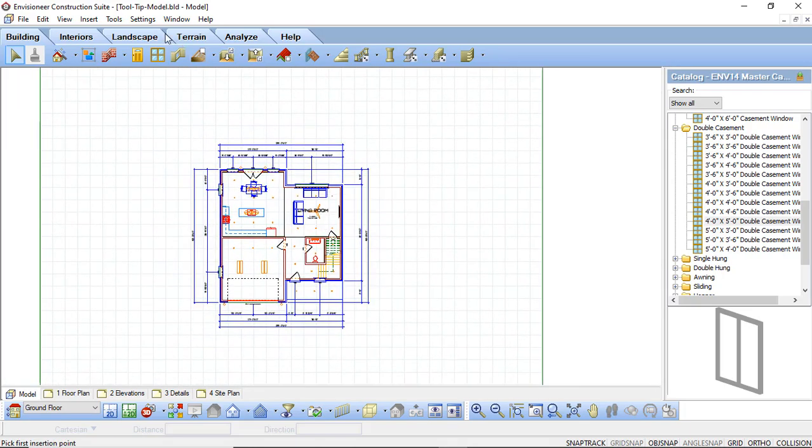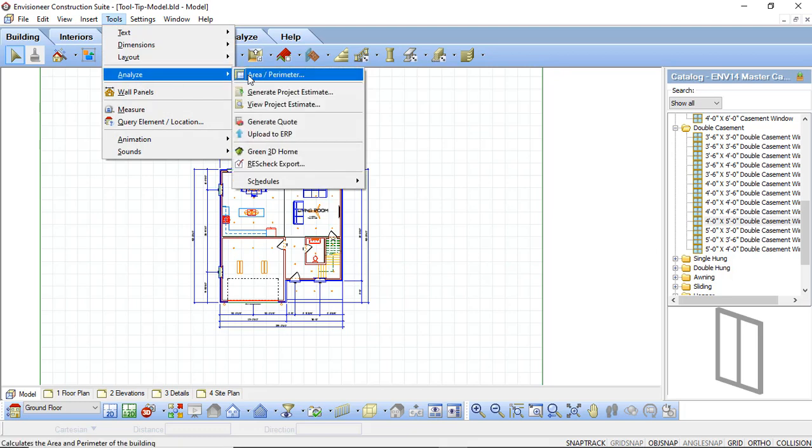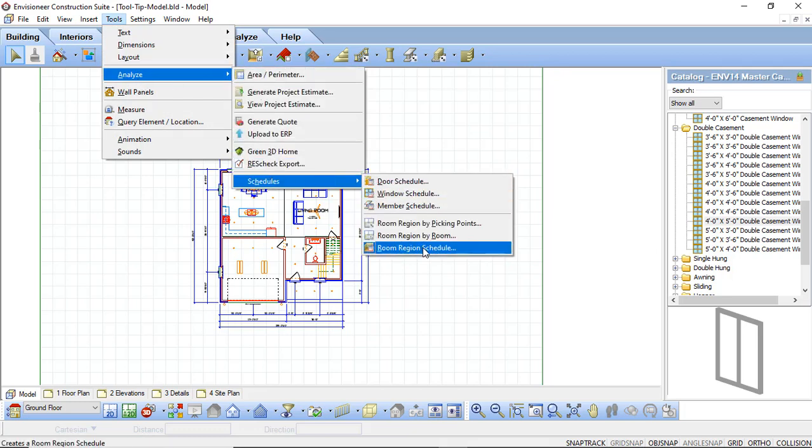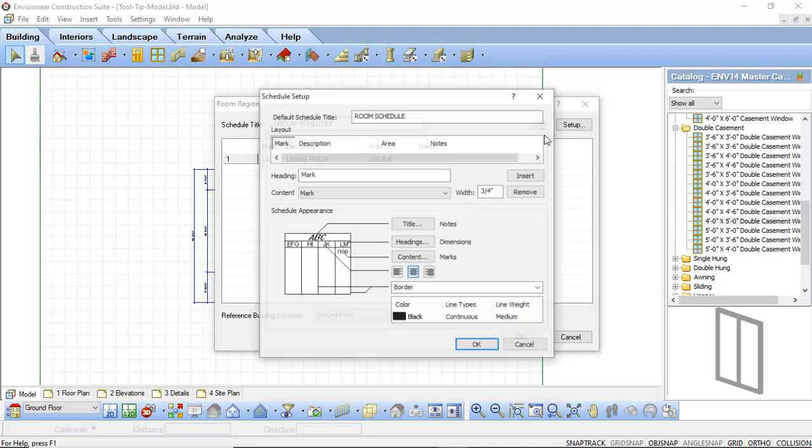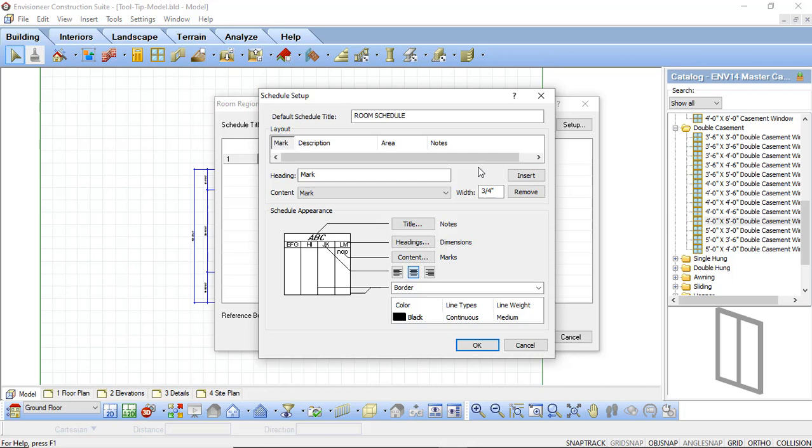I can also add in a room region schedule, so it's going to show me all the different rooms. So if I go to Tools, Analyze, Schedules, I can select the room region schedule, and this will allow me to add in a schedule of all the different room regions that I've added in. I'm going to go to Setup because I want to make sure that I add in the other information for my walls, floors, ceilings, and base trim options. So I'm going to select the Notes option, and I'm going to click Insert, and this will give me a blank column that I can now modify.